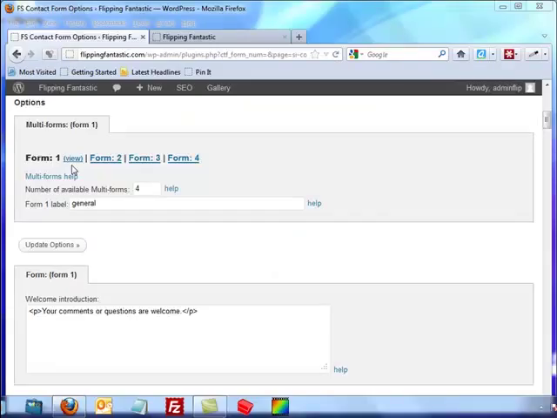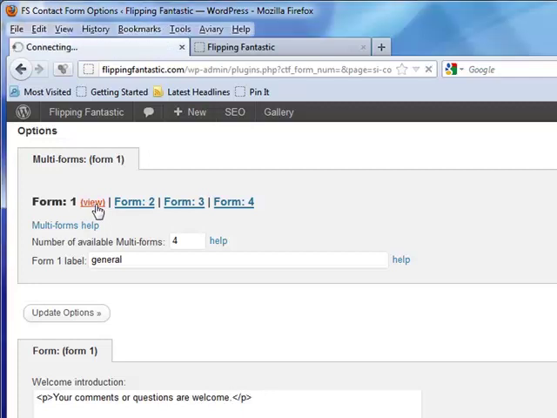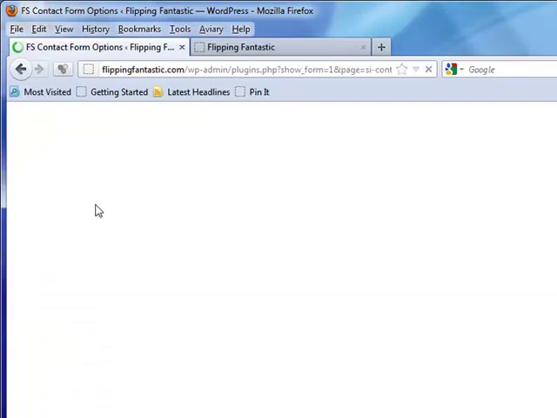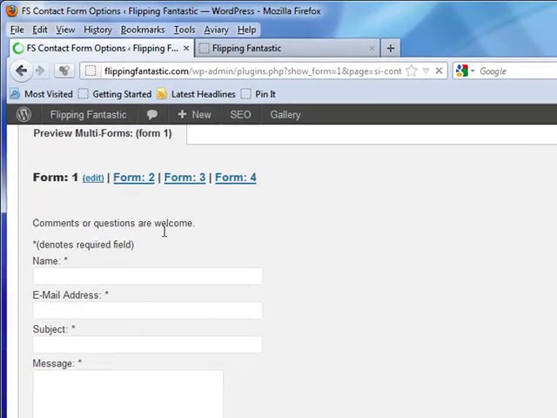Okay, in the last video I showed you the features of Fast Secure Contact Form. Now I'm going to put it into my site so you can see it in action. Once I get everything tweaked, I didn't add a whole lot of extra features, but I can view it by clicking that little view button and it'll pop up, and it says comments or questions are welcome.